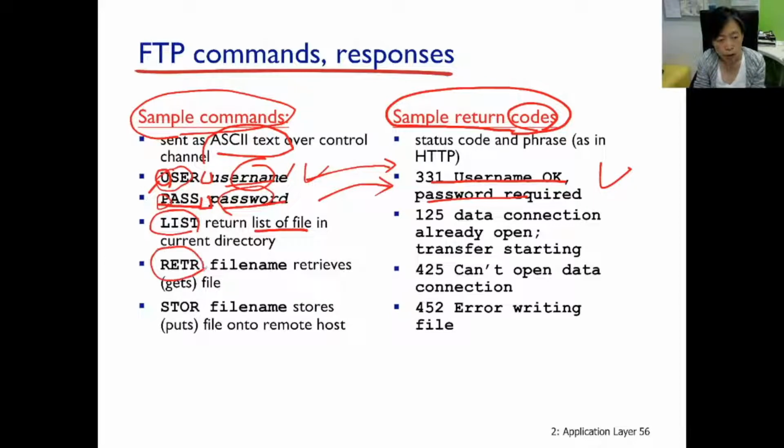Retrieve, RETR capital, space, filename. This is now officially to ask for a file from the server. Retrieve files. The other way around, if we want to store a file, upload the file to the server, then STOR, capital, filename.